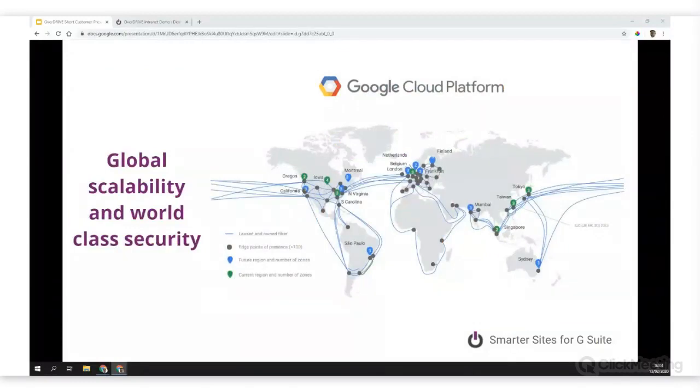Overdrive is hosted on Google Cloud Platform, and Google uses GCP to host its own services, including Gmail, Drive, YouTube, Search, etc. And GCP provides global scalability and world-class security for Overdrive.